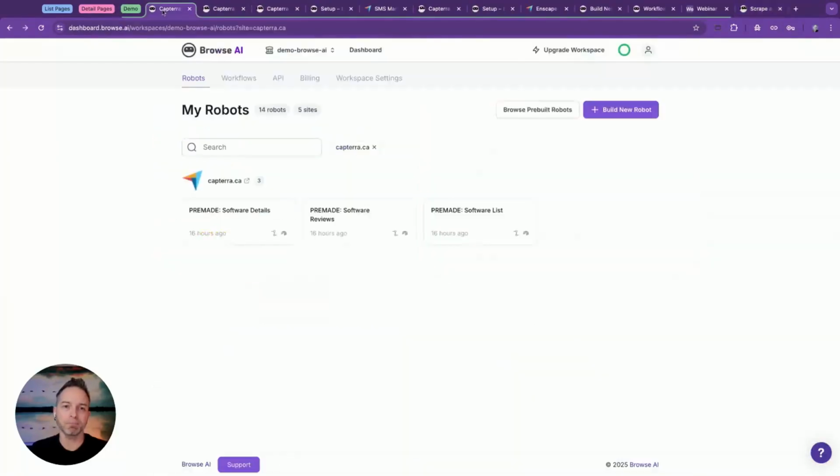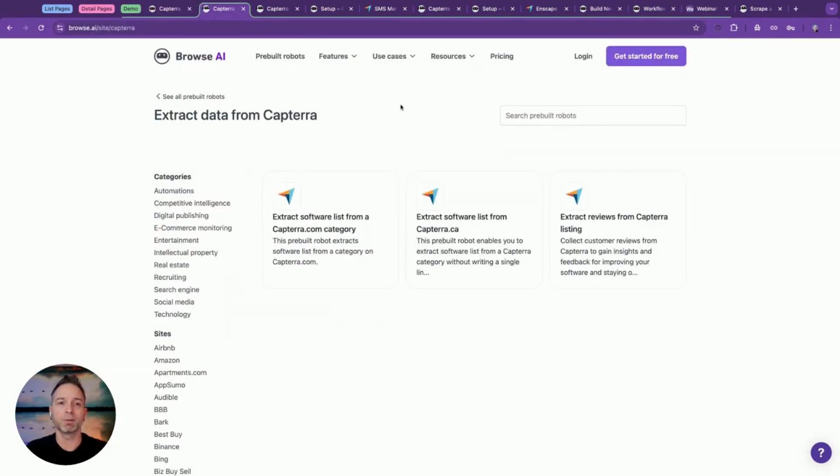So I'm going to use Capterra as an example, both because it's pretty familiar to most people, and we have two pre-built robots that we can use, and I will custom build a third one. So you get to see how pre-built robots work, how quick they are to use. We've got one that gets a software list, one that gets software reviews. These are both the pre-built robots. And I'm going to custom build one to get software details. So details from that software single page about the software itself. So not reviews.